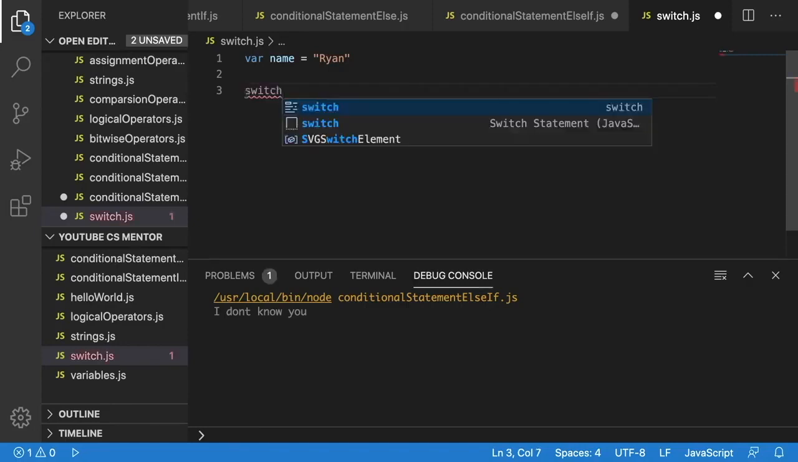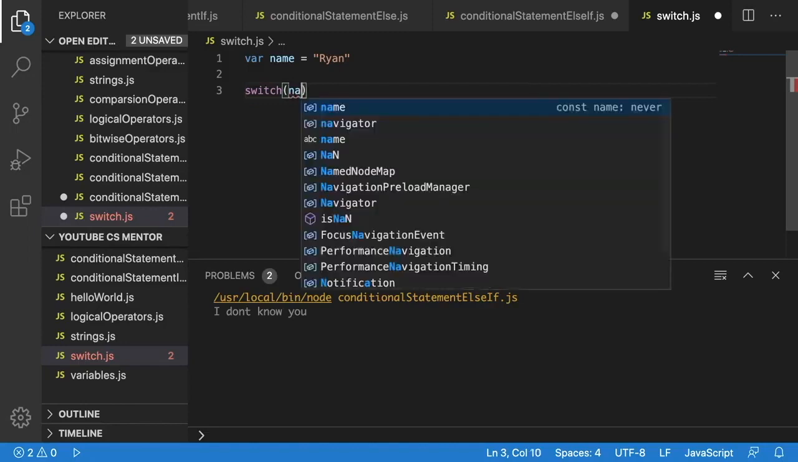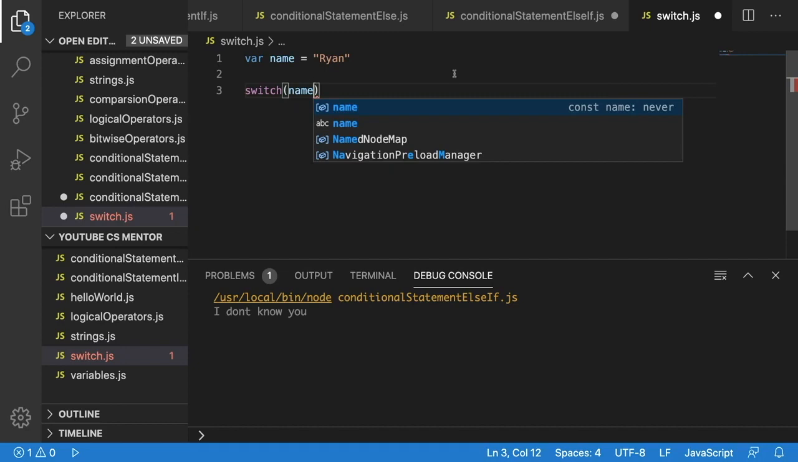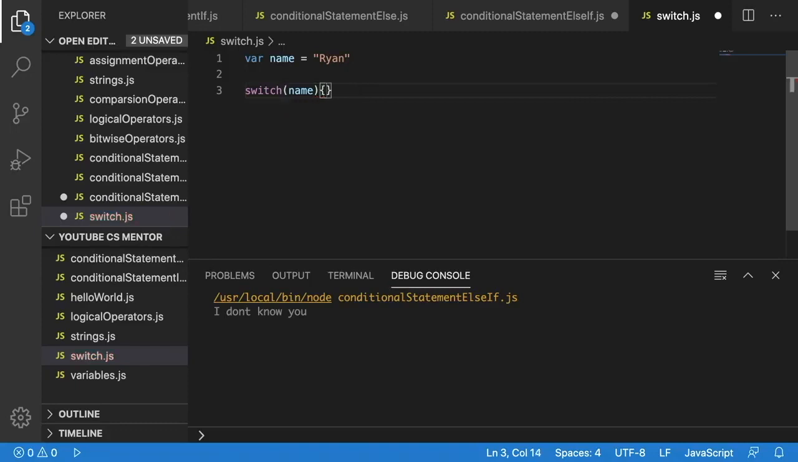After our switch keyword, we're going to place 2 round brackets and we're going to put whatever we want to check. So for this example, we want to check our name. So we're just going to put our name variable inside our switch statement and then we're going to open up our switch statement similar to how we would open up an if statement or an else statement. So we can do this by doing 2 curly brackets. And I'm going to bring that second curly bracket down to the next line.